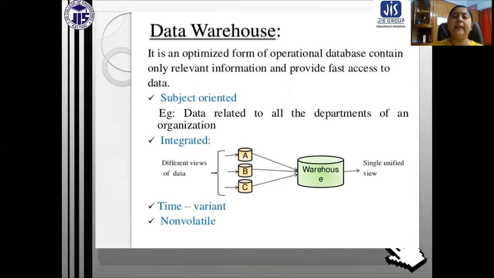And basically, suppose some data is fetching from a particular database, some data is fetching from A, some data is fetching from B. So these are different data sources. A is not related to B, or B does not intersect with C. They are all different. So from all these different sources, data are coming and stored in the data warehouse. And so obviously we have a single unified view, an integrated version of data in the data warehouse.